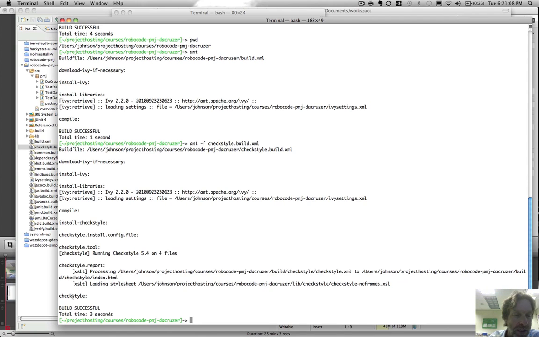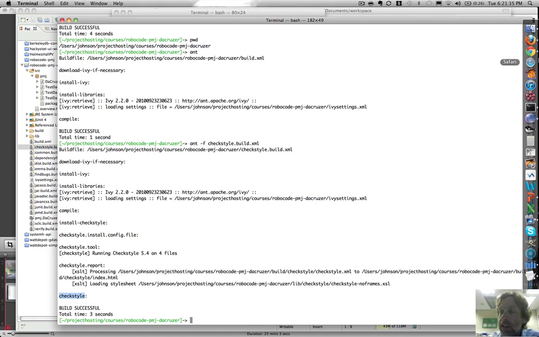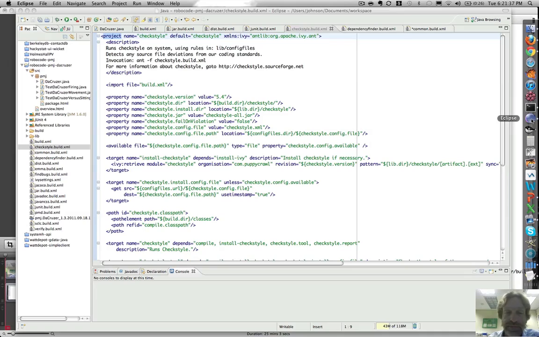In this case, what we see is that, since I didn't specify a target when I invoked ant -f checkstyle, it turns out that the default target had to be checkstyle, because that was the last target that was invoked. And then we had this checkstyle report, checkstyle tool, checkstyle install, and so on. We also had compile, install libraries, install Ivy, download Ivy if necessary, which we've seen before. So let's take a quick look there to see how that works.